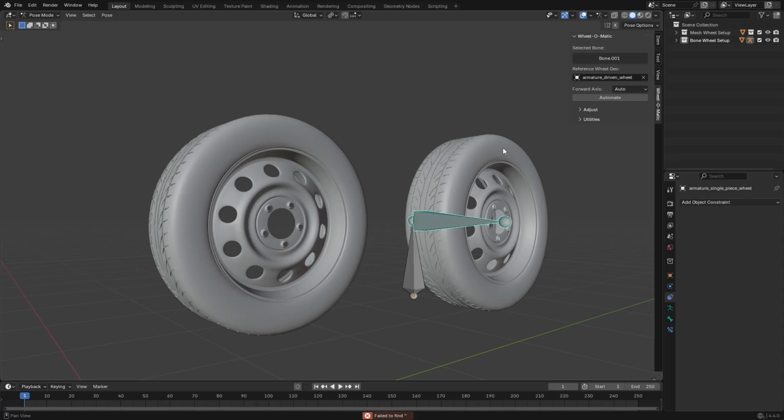Once you have your reference mesh selected, this same forward axis option is available. Again, by default, it uses auto, and auto should automatically calculate the forward axis for your wheel. If it does not, you can always override it, choosing X or Y to override. Lastly, click Automate to have Wheel-O-Matic automate the rotation of the bone.